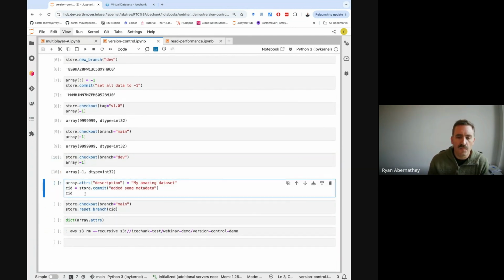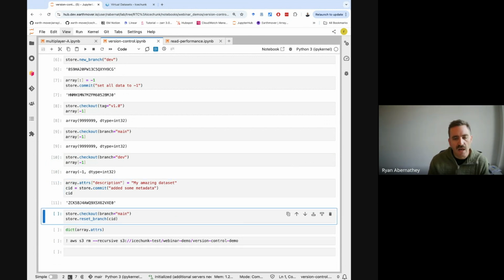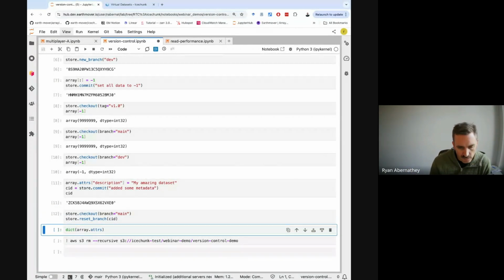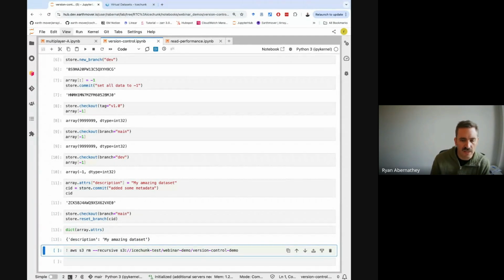Finally, on the dev branch, I'm going to make some more changes. I'm going to add some metadata. And I'm going to now bring my main branch up to date with the dev branch by calling reset branch. And if I look at that array, I can see those attributes that I've just created. So if you've used Git before, some of these semantics will sound familiar. You're creating a tag, you're creating a branch, you're resetting a branch pointer, etc. It's nowhere near as rich and complex as the Git model, but the core concept of snapshot / commit, tag, and branch should be familiar.